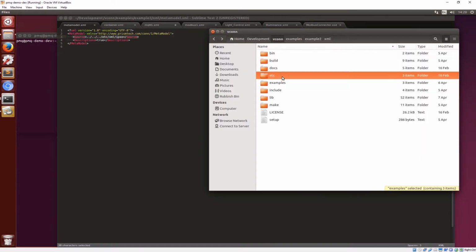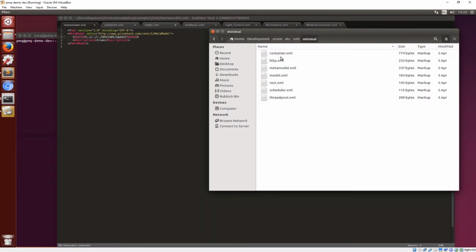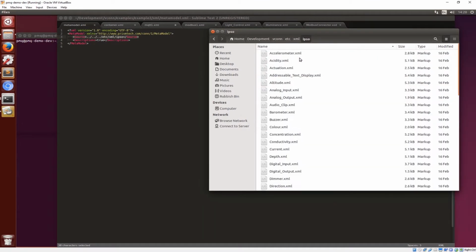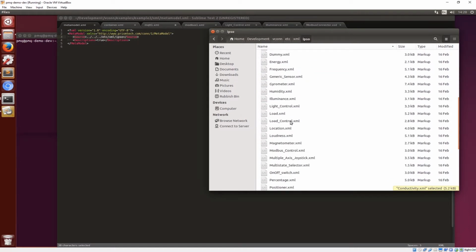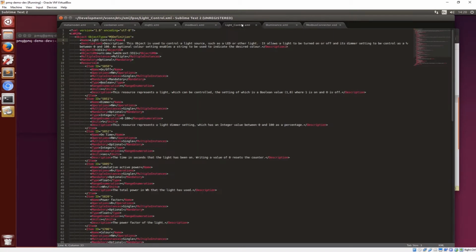Currently, it sources a folder containing several sample IPSO XML templates. Any of these templates can be used or modified, or you may create your own. This example uses the light control and illuminance templates. Specifically, on/off and dimmer for light control, and sensor value from luminescence.